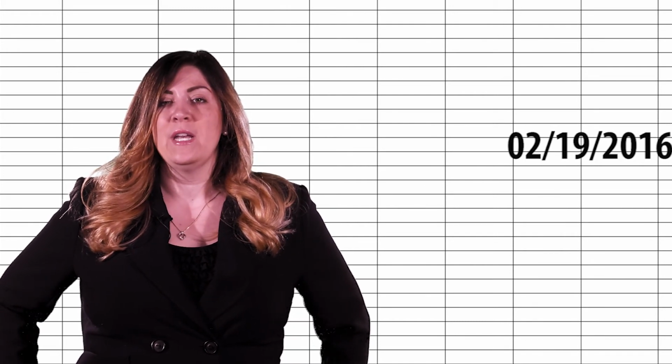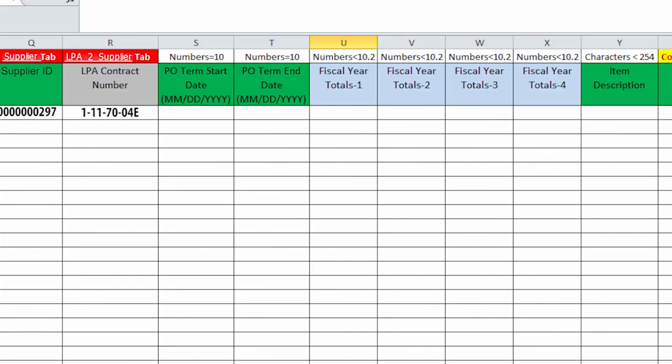Next, enter the start date of the purchase terms and the end date of the purchase terms. For our example, our purchase date is February 19th, 2016. Our purchase document did not state the terms, so we are going to enter 7/1/2015 and 6/30/2016. If using an LPA, the dates you enter must be within the LPA contract dates.